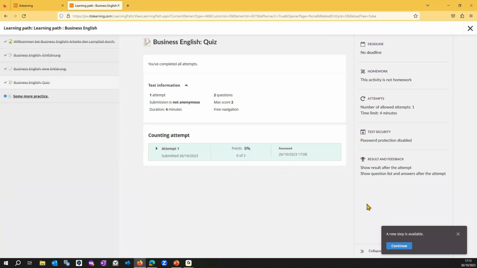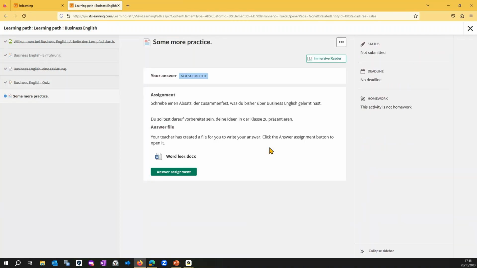Unfortunately, he got 0%, which is pretty depressing for poor Maximilian. And what he doesn't know is that because he got such a poor result, a new step has appeared automatically.